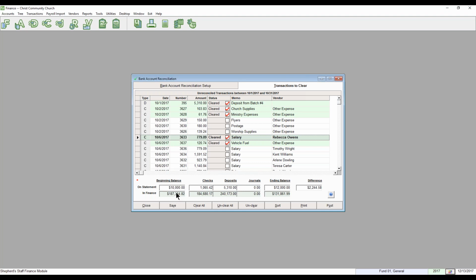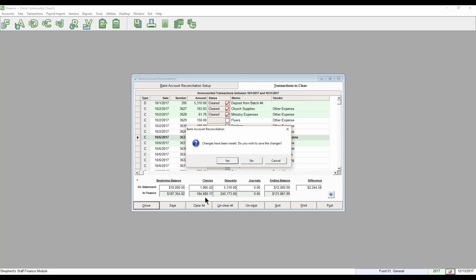So this is your current balance, and then these are all of your outstanding checks, deposits, and journal entries, and this is the ending balance if you applied all of those transactions. So once you're done, once you get your difference down to 0, you'll post your bank account reconciliation, print out your report, and add that to your filing system there. So I'm going to close this. That's doing a bank account reconciliation in a nutshell. So I'm going to say no.